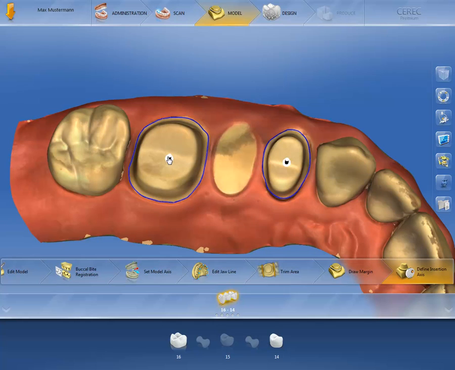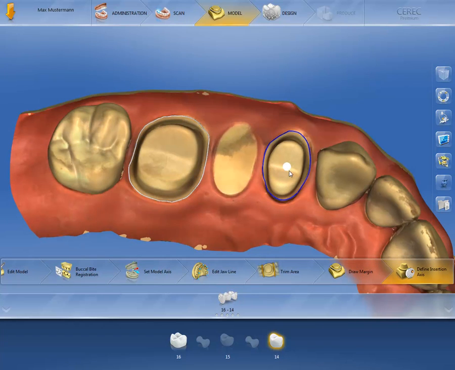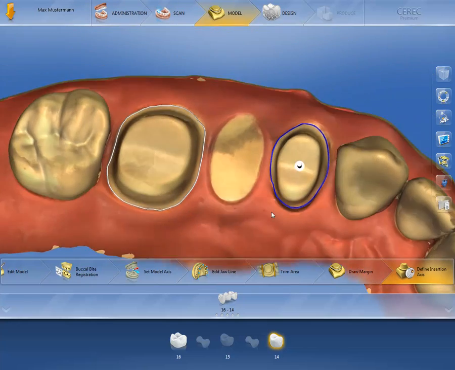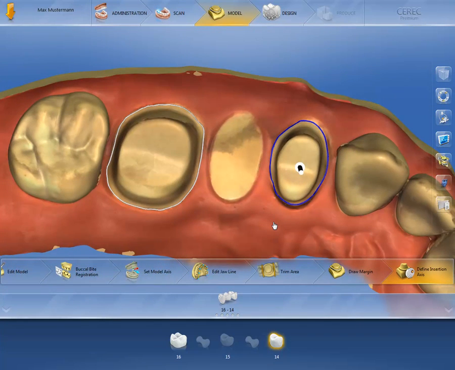For bridges, you can also redefine the insertion axis of each individual stump. For this, select the desired element in the restoration selector. If only one stump is selected, the slide-in unit can only be set in a buccolingual direction. Also, define the insertion axis for the other restoration elements.